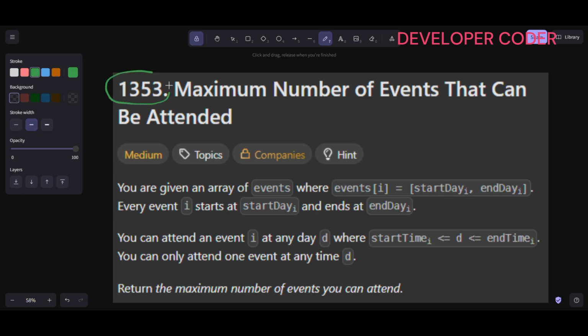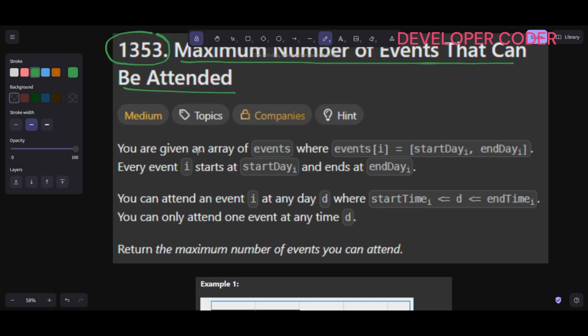Problem number 1353, maximum number of events that can be attended. So let's read the problem statement first. You are given an array of events where events[i] equals [startDay_i, endDay_i]. Every event i starts at the start day and ends at the end day.